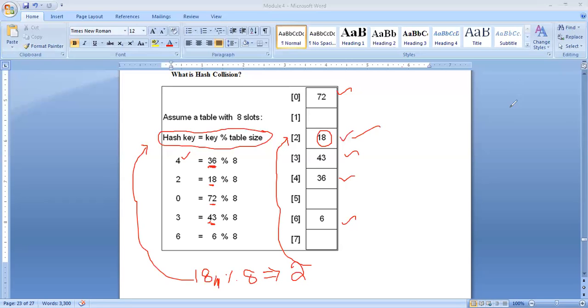Constant time searching means the order of complexity is O(1), because we apply the hash function, find the position, and straight away check that index to see whether my value is present there or not. If it is present, my value is there. I don't want to bother about what is 72 or anything else.